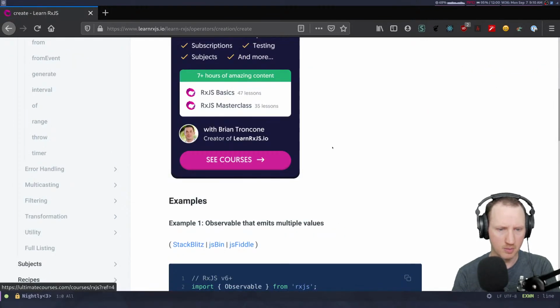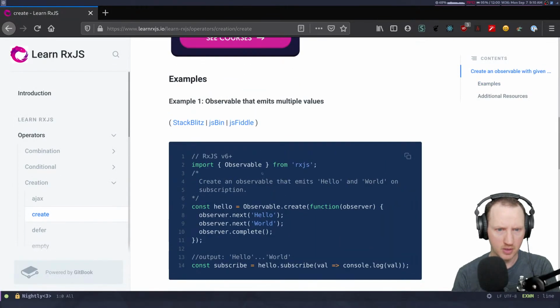We import Observable, Observable.create. All right, so that's interesting. You create an observable, and inside the function you pass to it, you have access to the first parameter of this function, which is the observer. Then you can call next on it, which allows you to feed the subscription pipeline. So that makes sense.